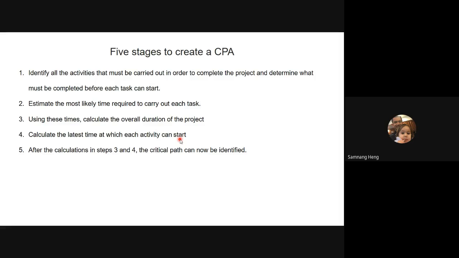So on July 1st, you need to make sure the internet people start their project, or it has to be before July 1st. But the latest date they could start is July 1st. You know, it takes 2 months. So after the calculations in steps 3 and 4, the critical path can now be identified.